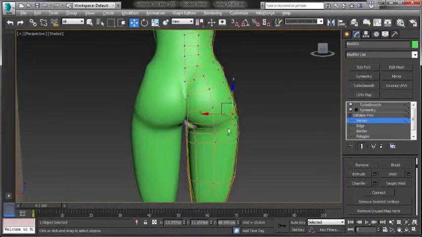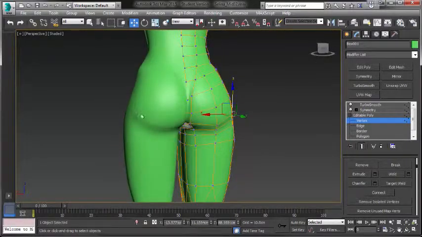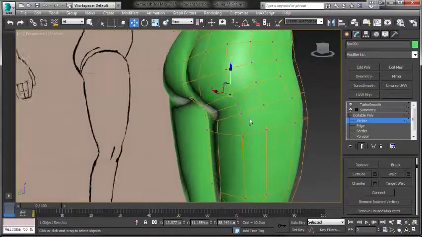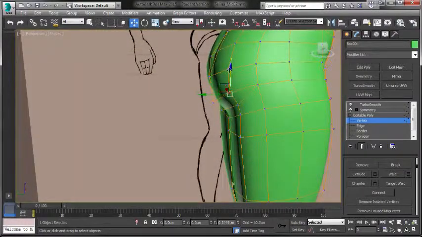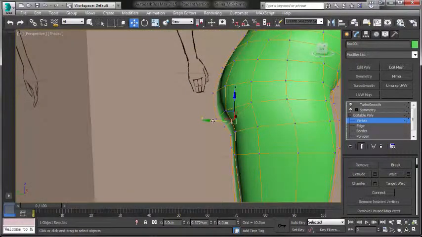Okay, so that's kind of getting there. I'm still not quite happy with what's happening here on the side. So I might come in here and see if we can smooth this out a little bit.